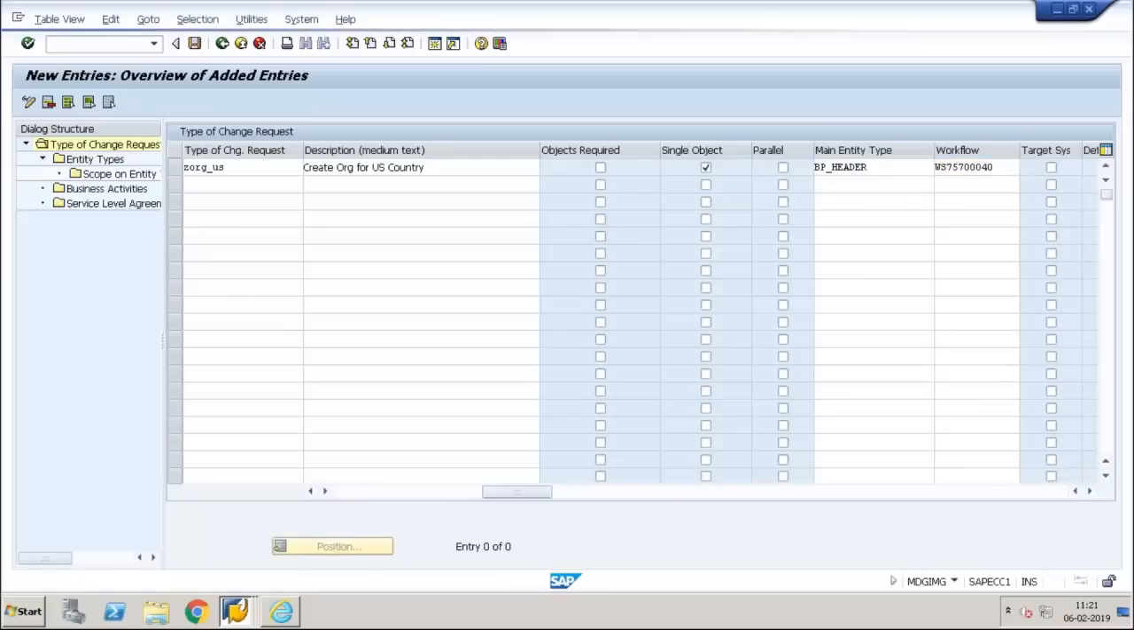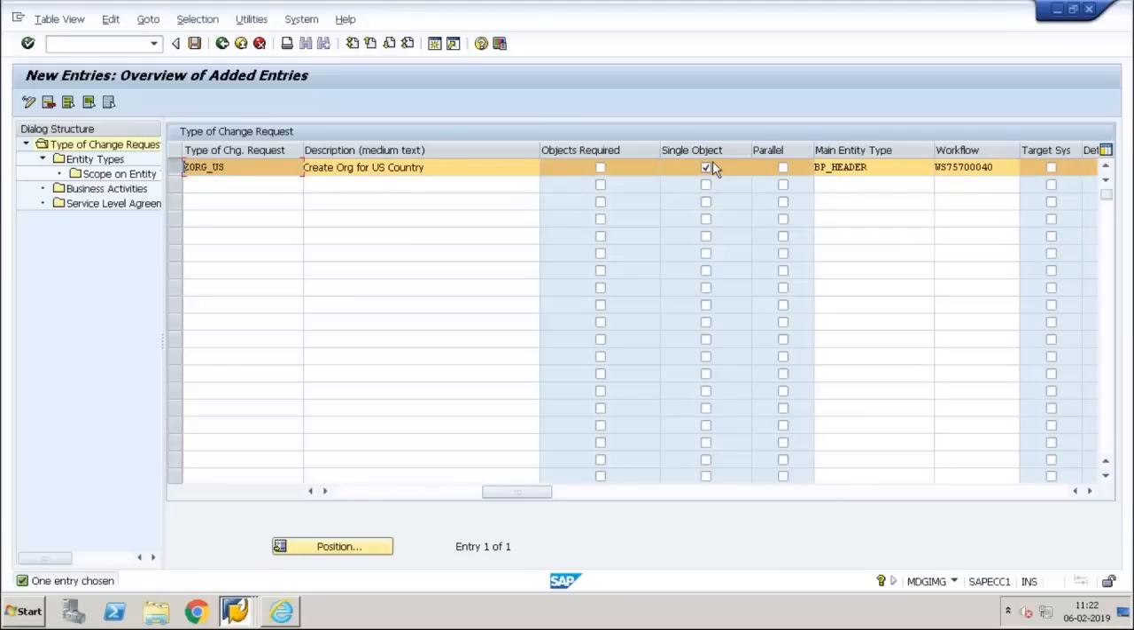I'm sorry, Karthik, to cut you off. You said why have you selected single object? Because you are loading mass. No, a single business partner. I'm trying to create one business partner. That's why it's a single object. Right, and the other CR type would be for mass. For mass, correct. Okay.